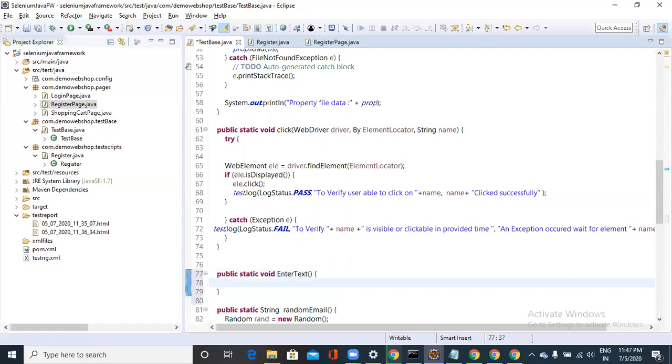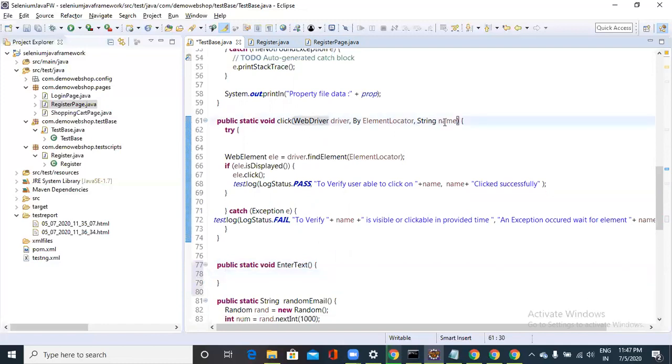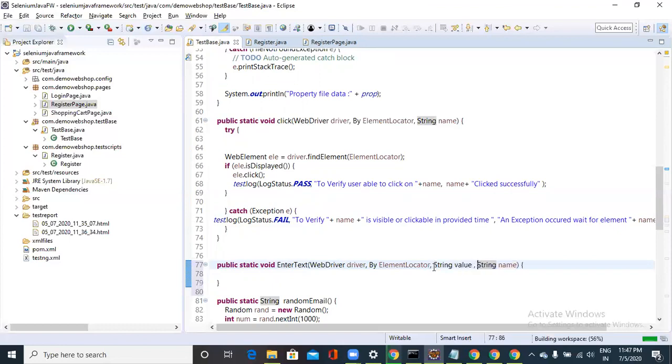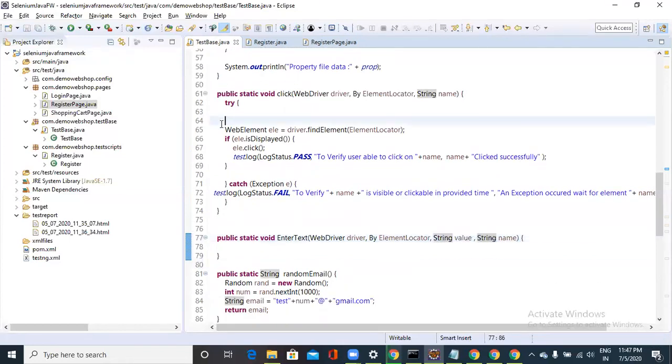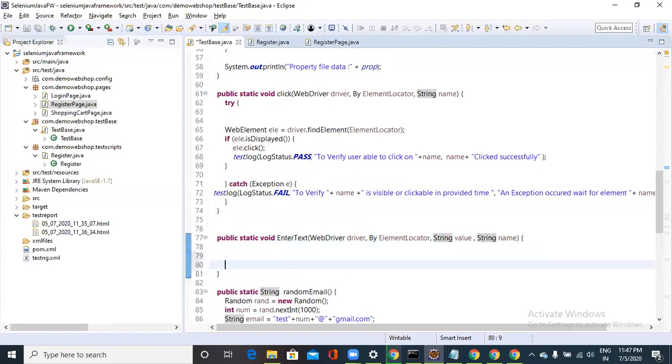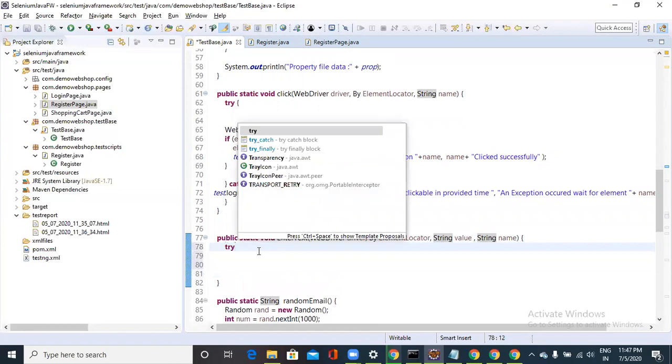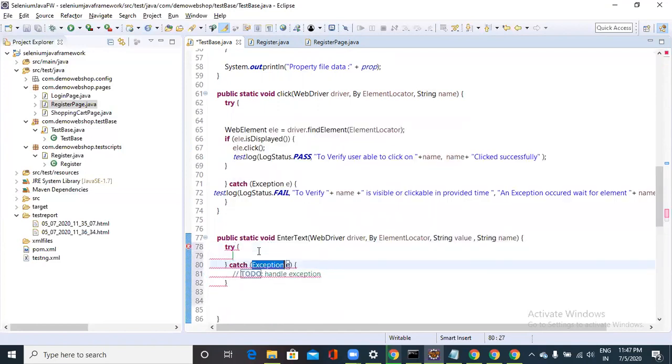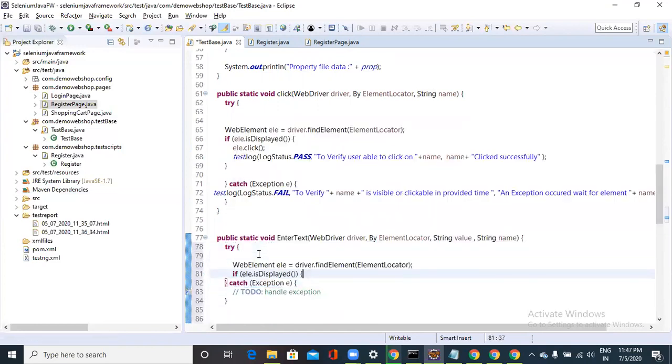Okay, see here what kind of elements there are. Driver is there, locator is there, name is there, but one more thing is there, that is called value. Value that you have to enter into the text box or edit box. Same thing is there. You can also copy the same thing, guys. Paste here. But before that, you have to create a try catch block, right? Come here, try catch block, paste here.